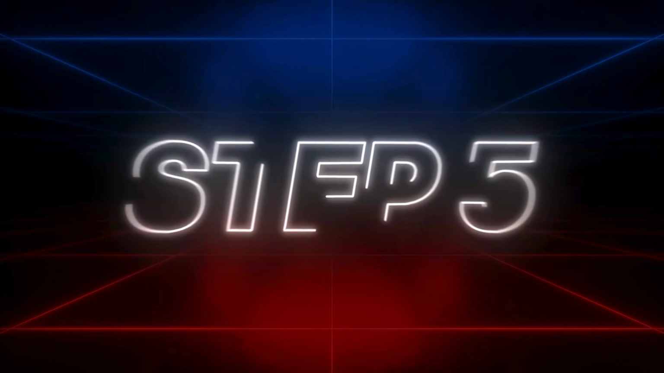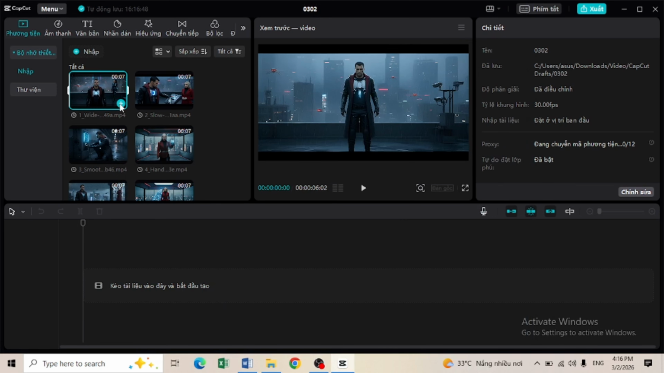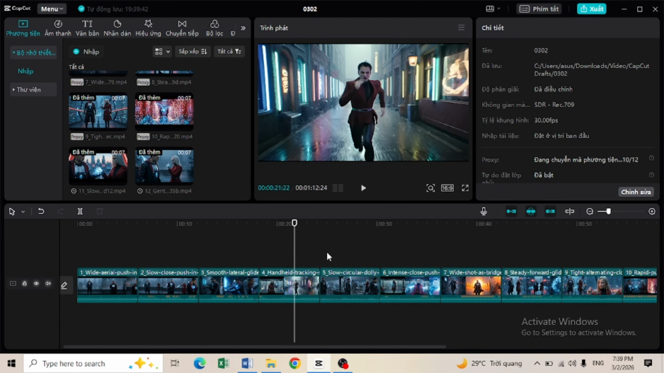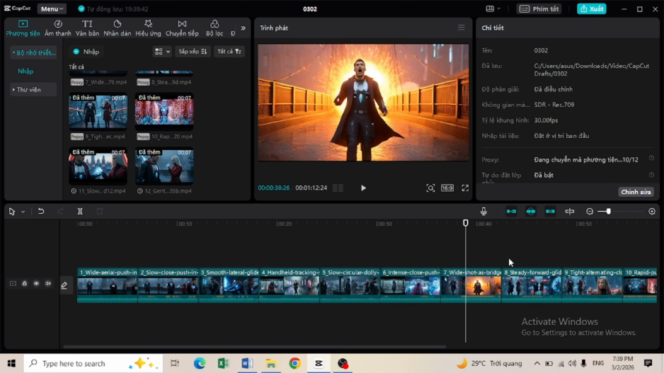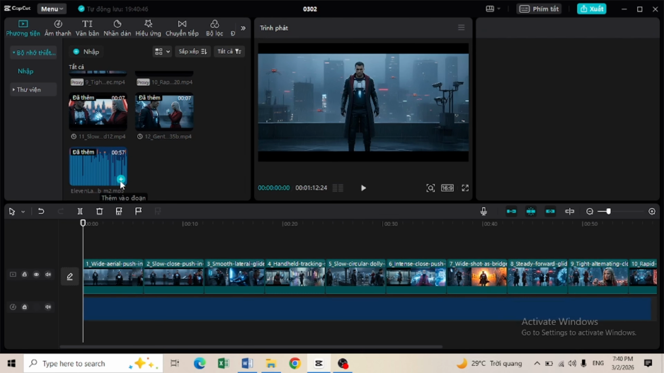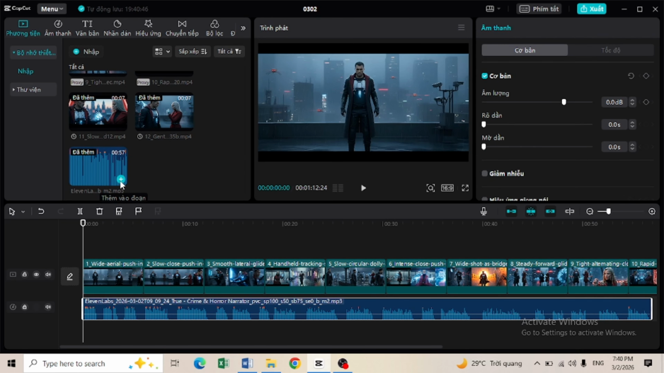Now I open CapCut Desktop. Create a new project. Import all video clips and the voiceover file. First thing I do, drag the voiceover onto the timeline. Then I align each clip with the narration. Since the files are already numbered, it's fast. Add light transitions, dissolve or fade. Optional. Add cinematic background music.